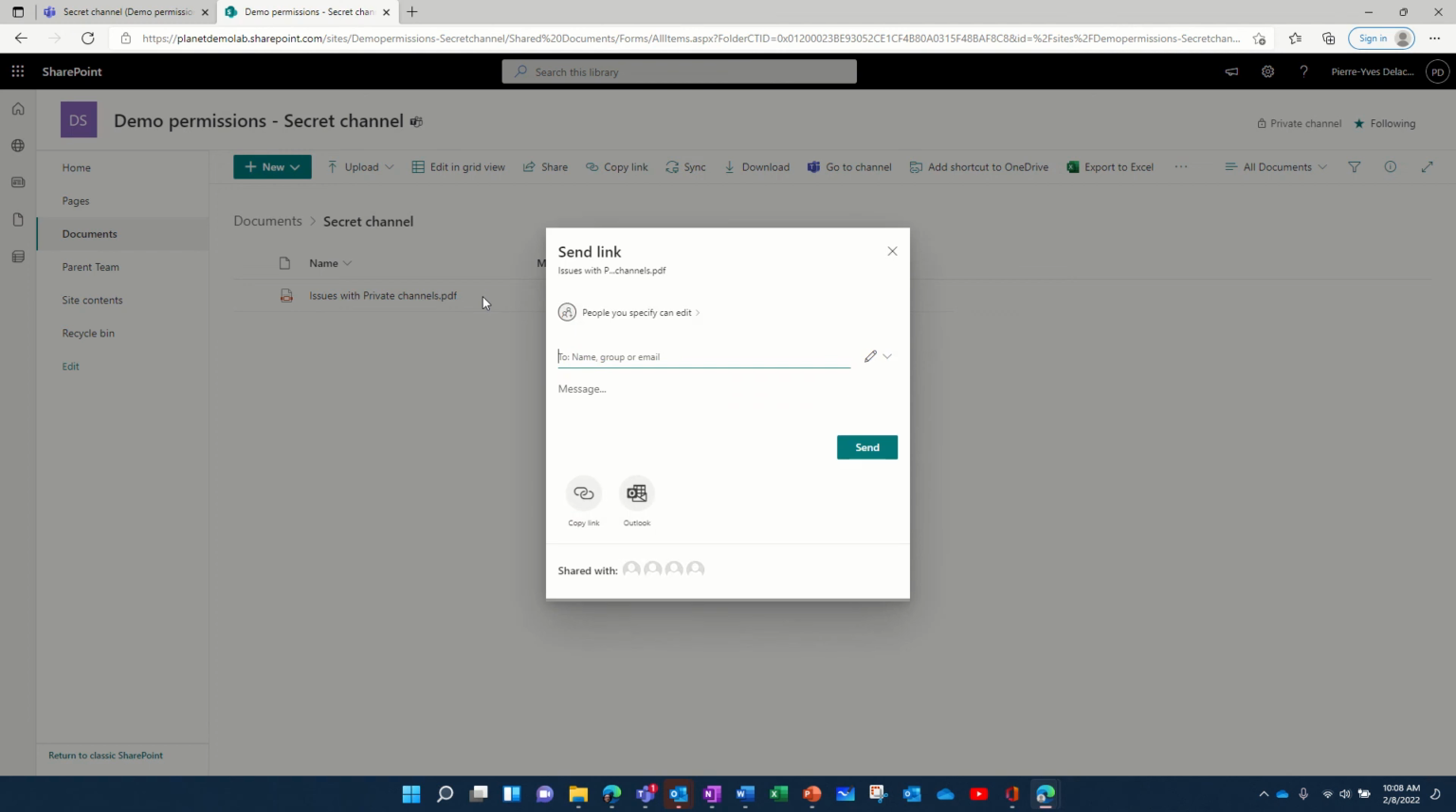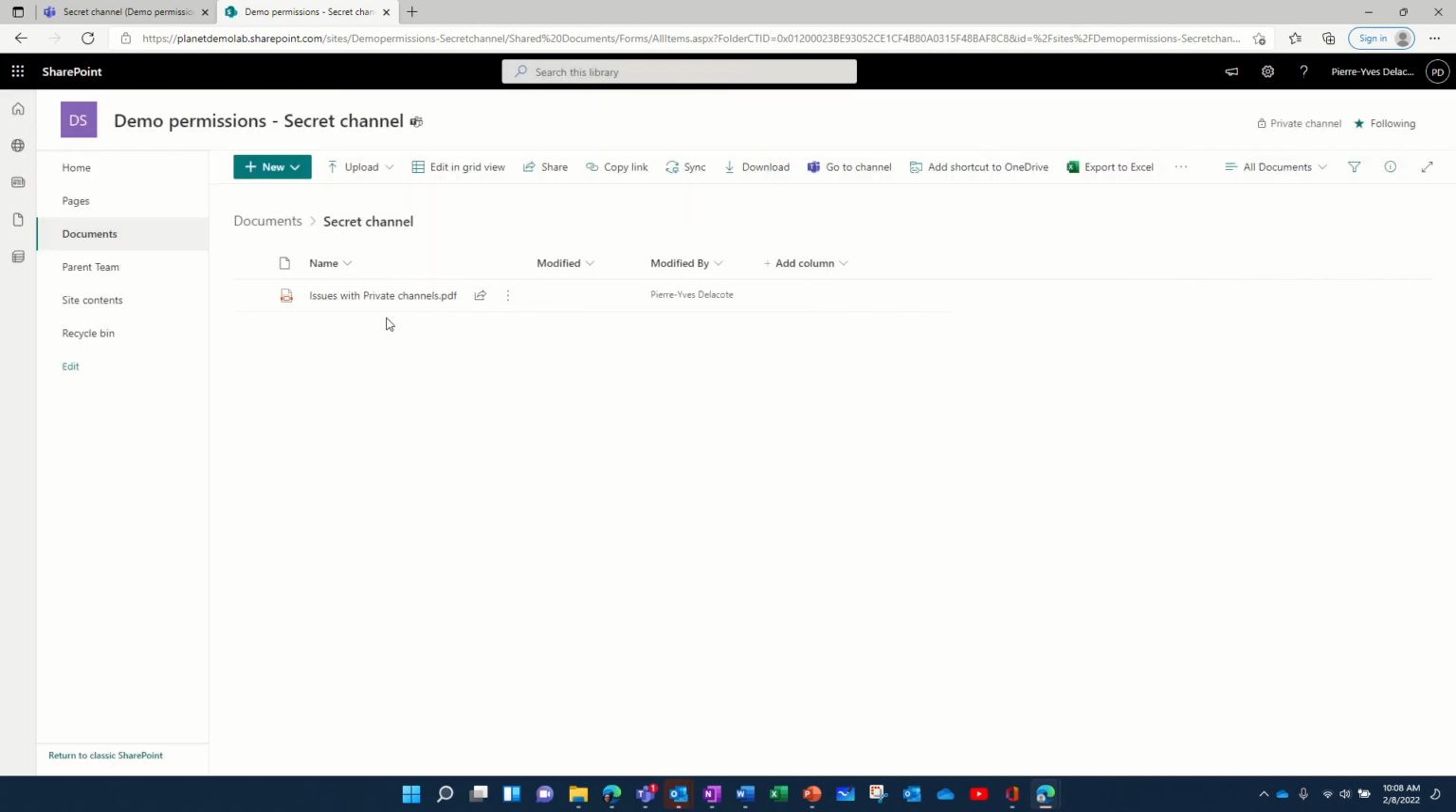I can eventually share with some people this document, this individual document. But then you're breaking all the rules, all the permissions, and that can be risky. So the recommendation is not to manage the access of documents. Only people who have access to the channel will be able to see the document, modify the document if it's an Office document.